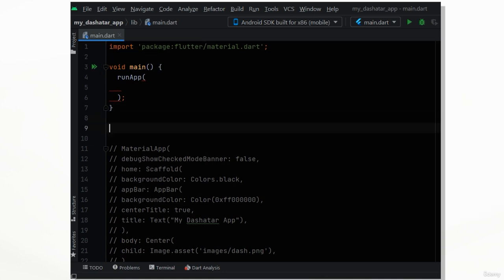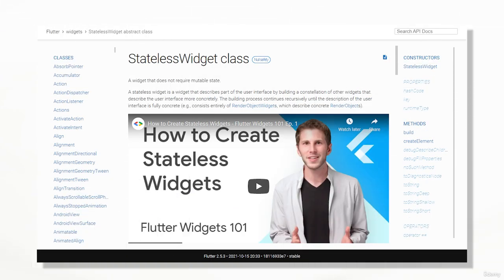So now over here I am going to create a stateless widget. I am using the stateless widget so that I can apply the hot reload option on the user interface and keep the code structure proper. By definition, the stateless widget describes a part of the user interface by building a constellation of other widgets that describe the user interface more concretely.